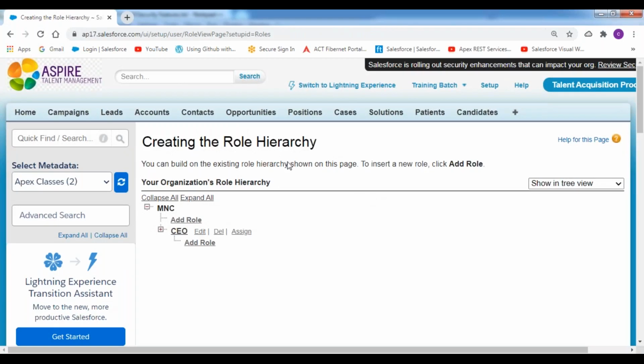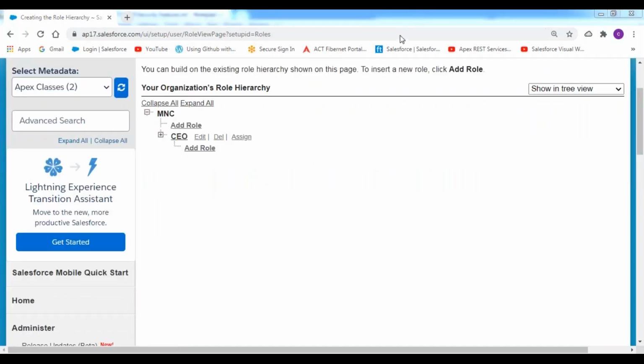Here also, by default, Salesforce has given a default role hierarchy. It has given the company name as MNC, because when creating this Salesforce account, I gave my company name as MNC in the registration form. That is why it is showing the company name as MNC over here.